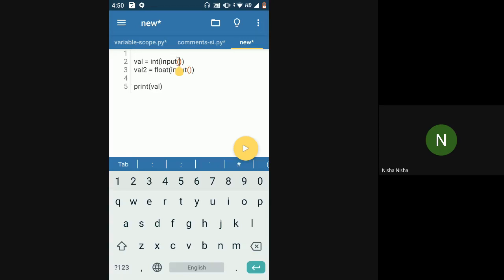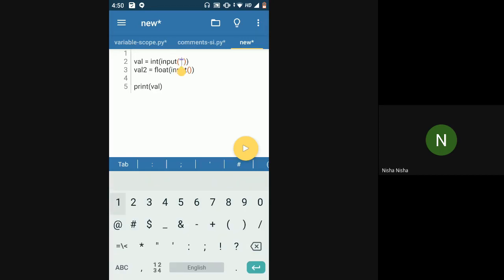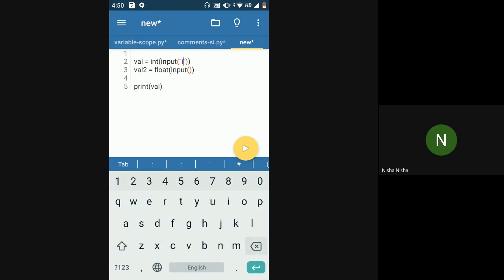Yeah, ma'am. Okay. So we saw that if we want to take an integer input from the user, then we use int here, where we put this input function inside the int function. Similarly, if you want to get a decimal number from the user, then you have to put this float before the input function.